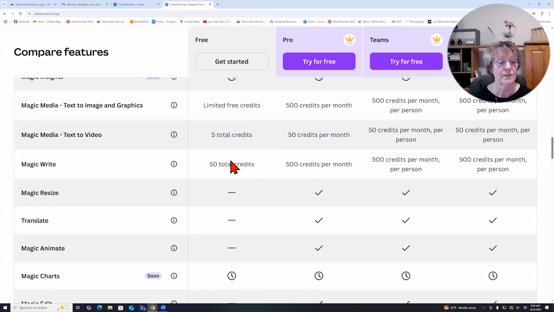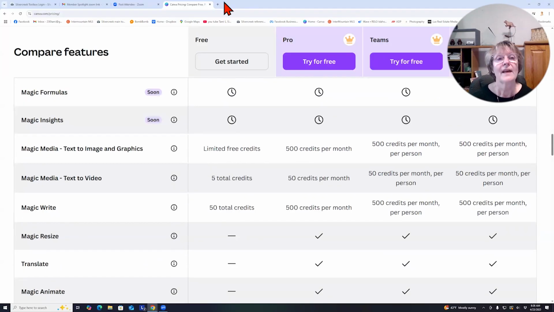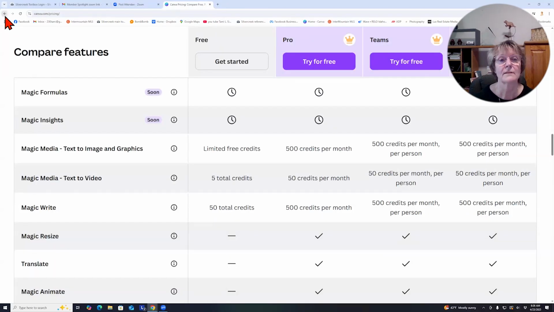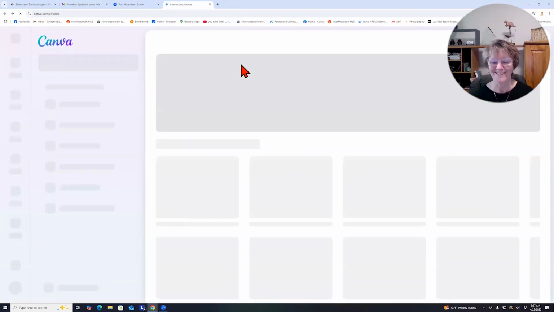A lot of the editing, this is the editing tools, and you don't get a lot of those within the free version. You can translate your designs to over 100 different languages within Canva. It's amazing, and you don't get that with the free version. So that is my push on why I think you'll want Pro once you start using it.